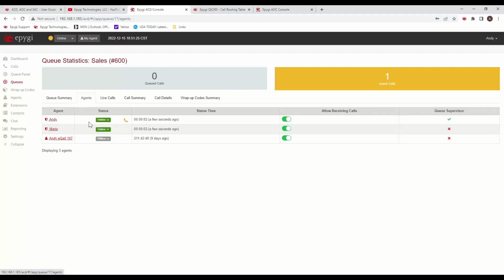You can see all the agents in the sales queue. One agent, Andy, is still on a call. And the supervisor can change the status of any of these agents from right here from their EAC screen. So if you need to put an agent into a different state because maybe they need to be in a meeting after they get done with that call, you can change their state.